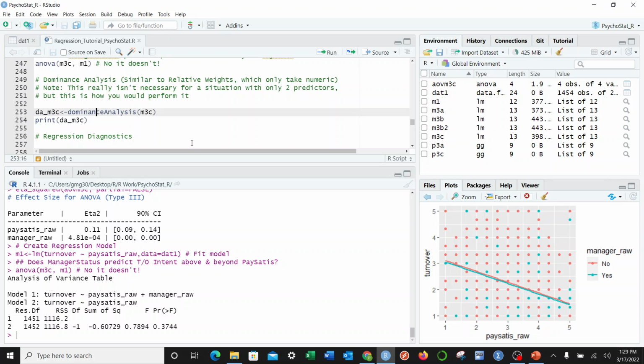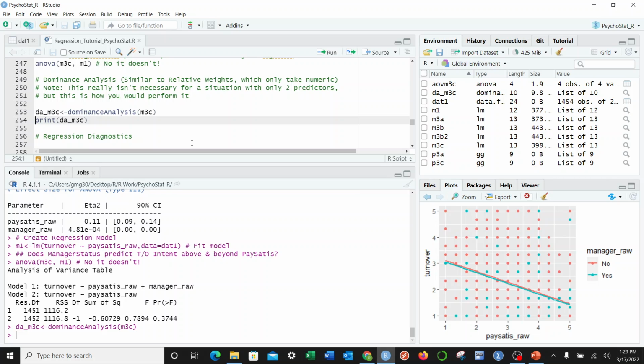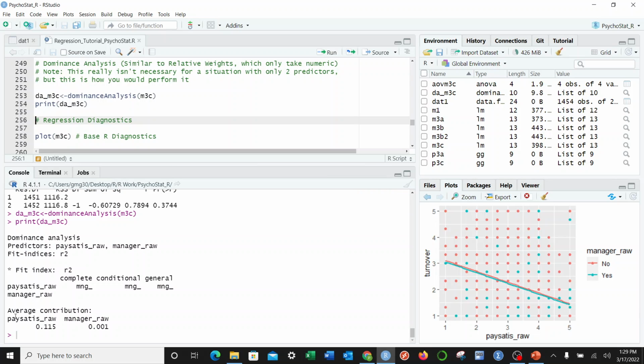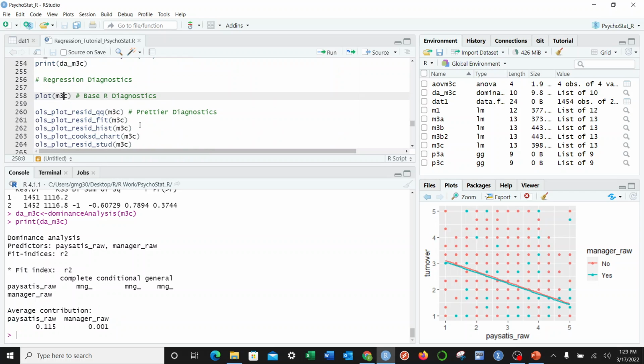And so you just make this object, DA M3C, you can call it whatever you want, and then do dominance analysis with your model inside. Then we'll print the results, and we can see down here at the bottom the average contribution to our model to explaining our outcome measure, turnover intentions. We see pay satisfaction dwarfs manager status. There's a huge difference. And then we have our regression diagnostics, so we're going to check the assumptions that we make, and again I'll go over the interpretation of this later.